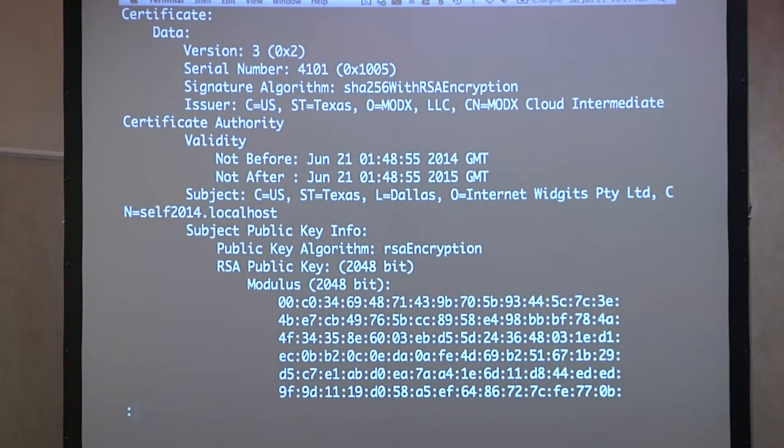Okay. So here we have the issuer and the subject line. These are probably the two most important lines in the SSL certificate. We'll look at the subject first. This is the information that I gave to create this certificate. I told it that I lived in US, in Dallas, that I was belonging to a company called Internet Widgets, PTY, I don't know what that stands for. This is probably the most important line right here. CN stands for common name. This is what the domain name is that you'll be getting this SSL certificate for.